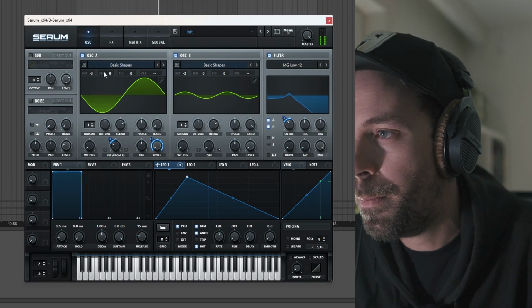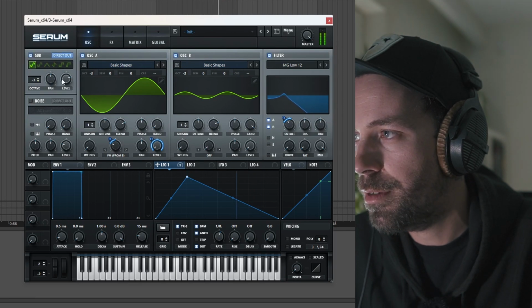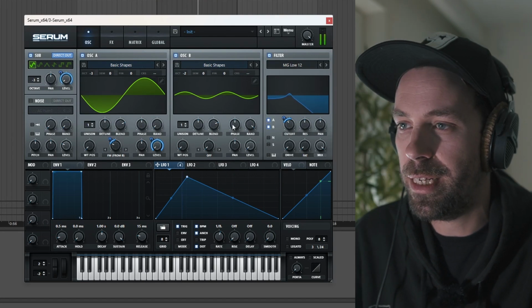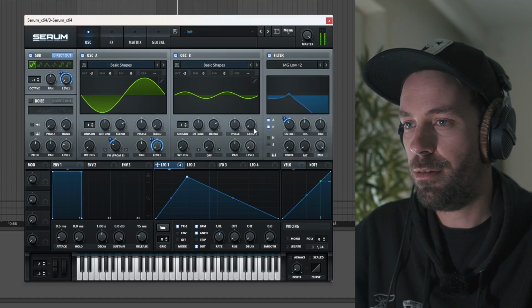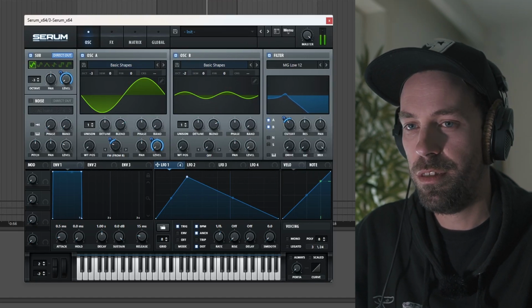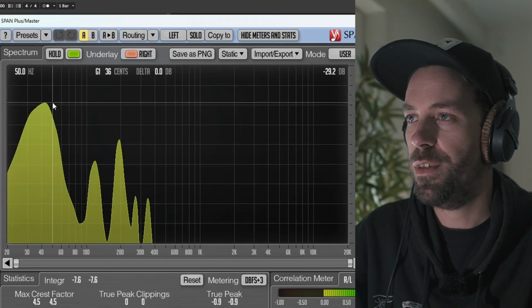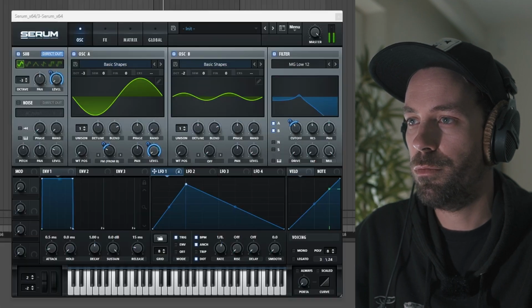Awesome. So now let's turn on our sub and send it directly out. So now we can have an even lower low end. Turn the random phase down here as well. Let's look at the spectrum. So we've got the full range, it's quite loud. We still have more room.